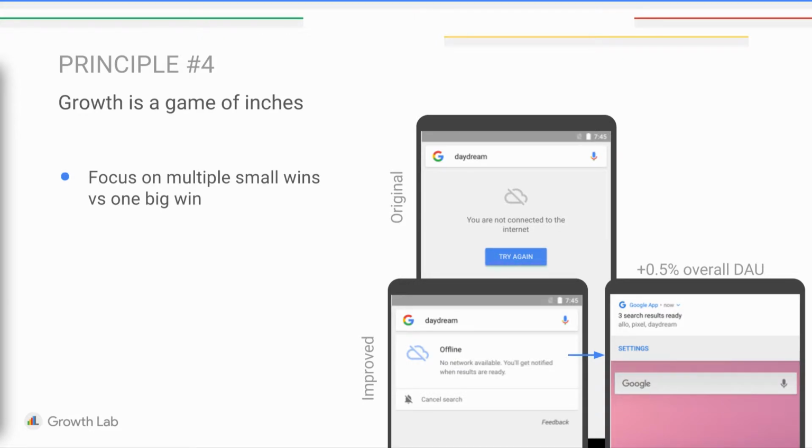So here's an example with search. At the top is what originally happened if you were in an area where there wasn't good cell connectivity. It just told you, sorry, I can't help you. On the bottom, that's been changed to say, sorry, I can't help you right now, but I'll keep trying in the background, and when I am connected, I'll send you a notification so you know to come back. And just that small change in how we handle a state where you're not connected to the internet drove a 0.5% increase in overall daily active users for search.